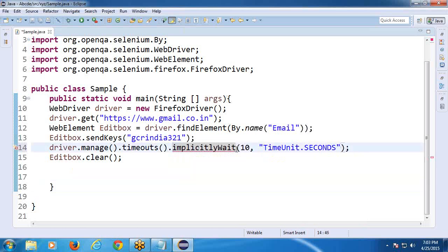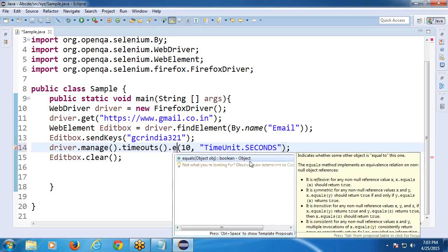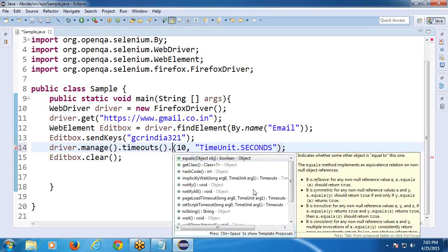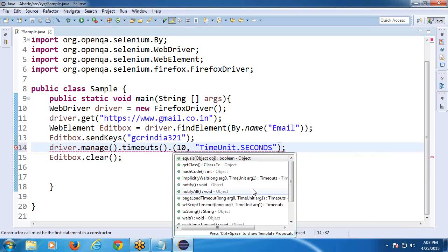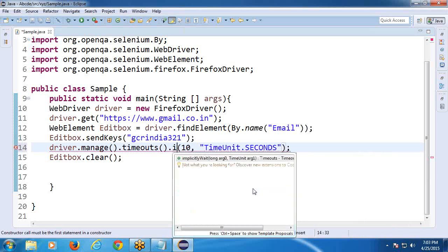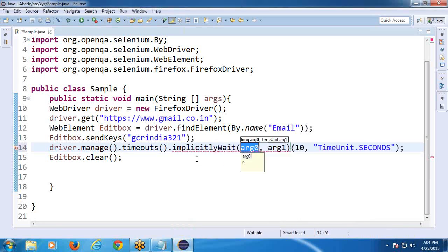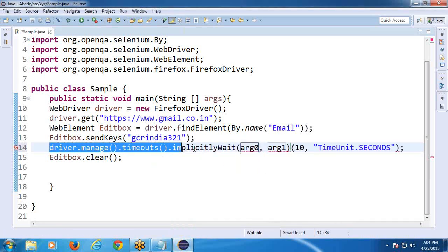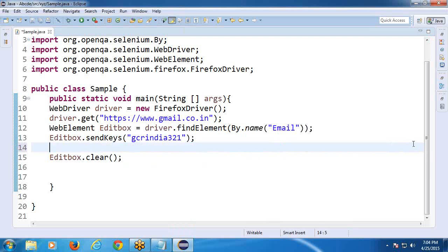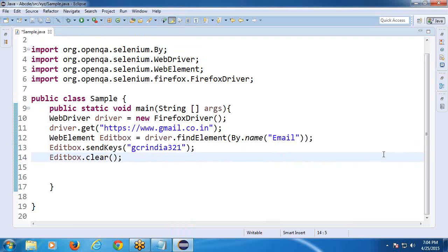To try to use explicit. Implicit wait long only. Okay, this I will discuss later. Just observe, in the synchronization chapter we will discuss that one. Observe.